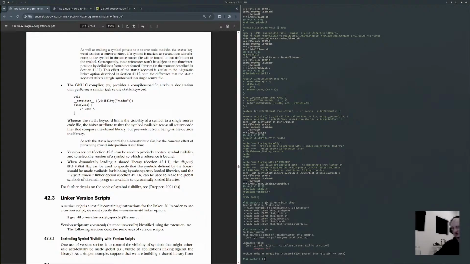Linker version scripts. So that's going to be a couple pages here. Yeah, with attributes, I'm curious about that. And then we've got initialization and finalization, preloading shared libraries with LD_PRELOAD, monitoring the dynamic linker with LD_DEBUG, and the summary. Okay, not too much. All right, linker version scripts.